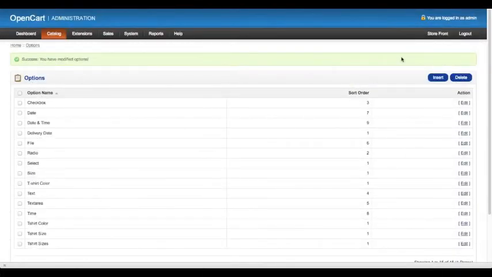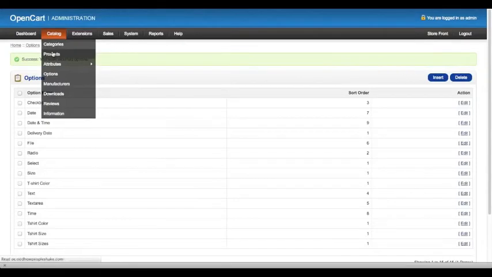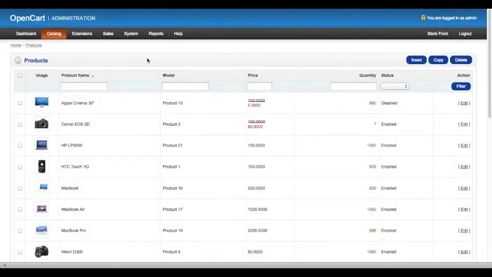To insert products, let's hover back over Catalog in the navigation bar and click on the second list item labeled Products. For now, we will disregard these current products and insert our own new product. Let's take our mouse and click on the button Insert to the right.